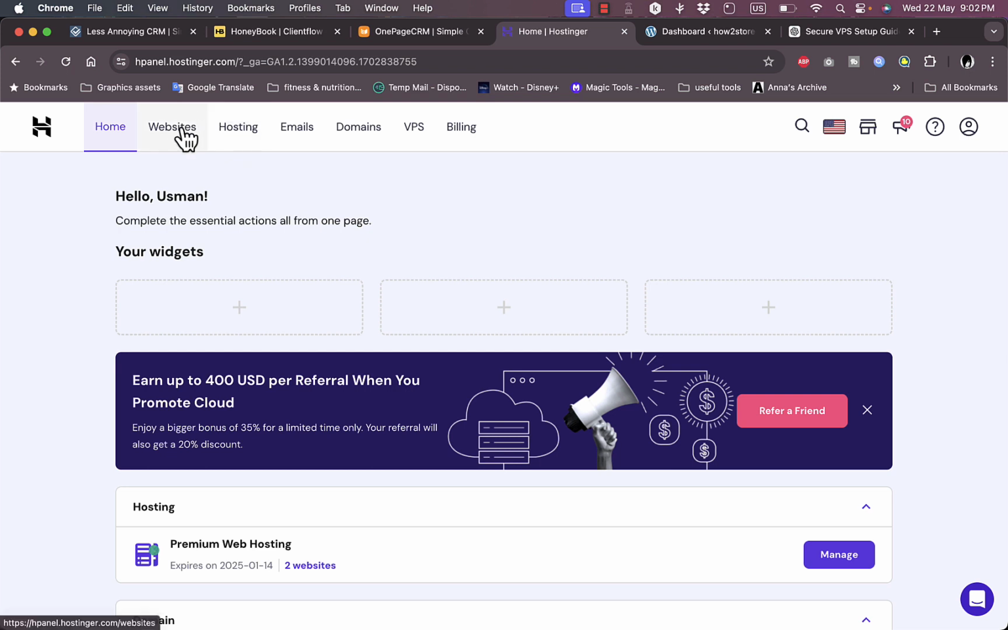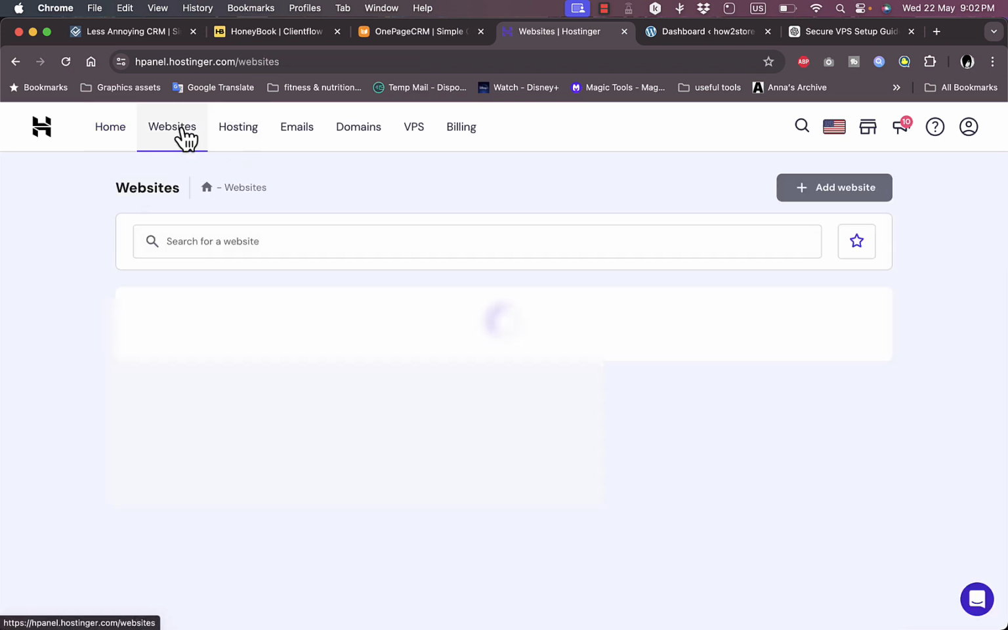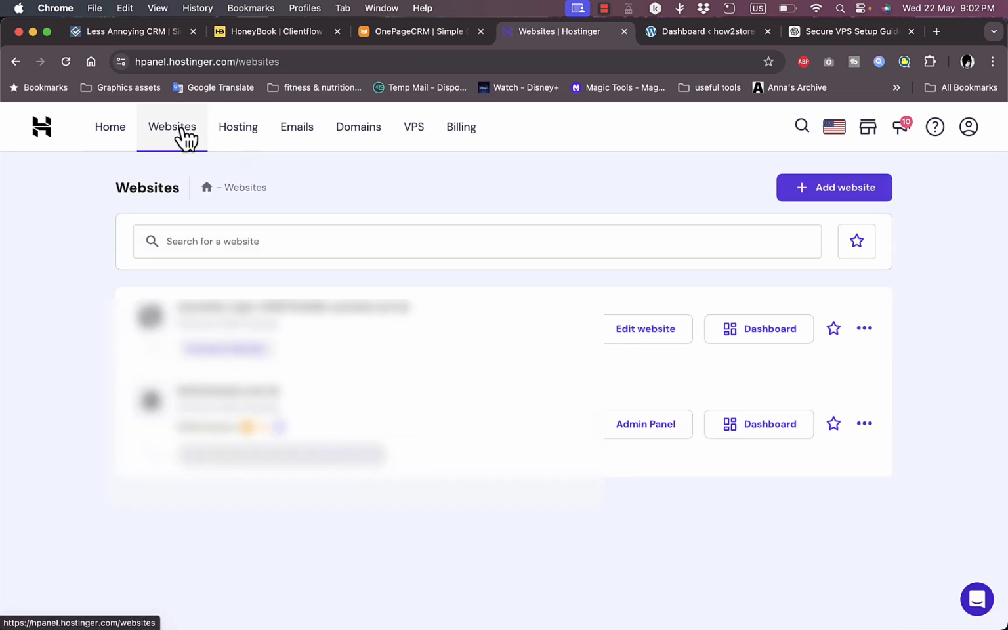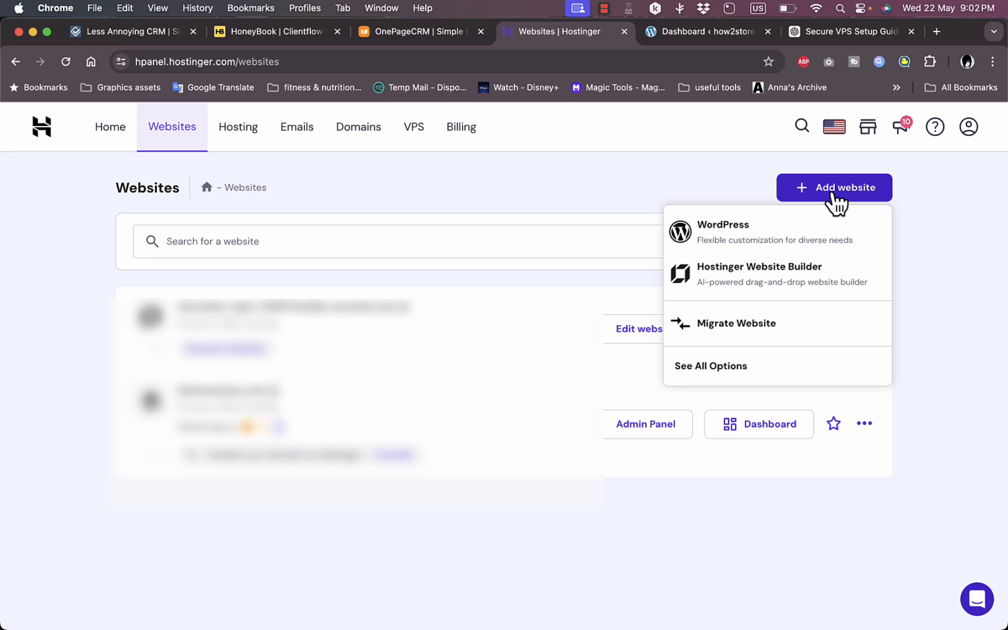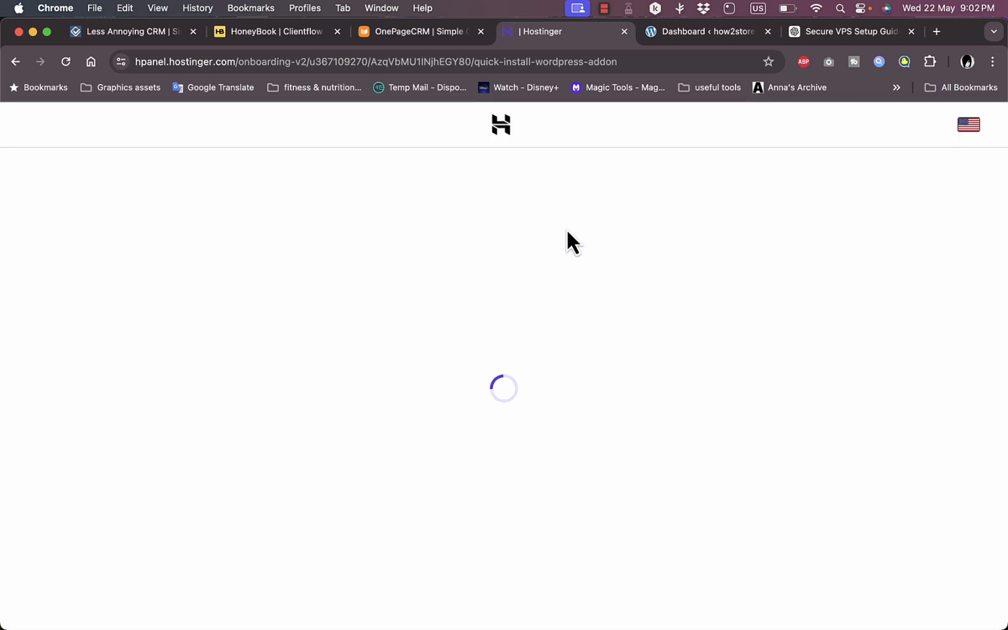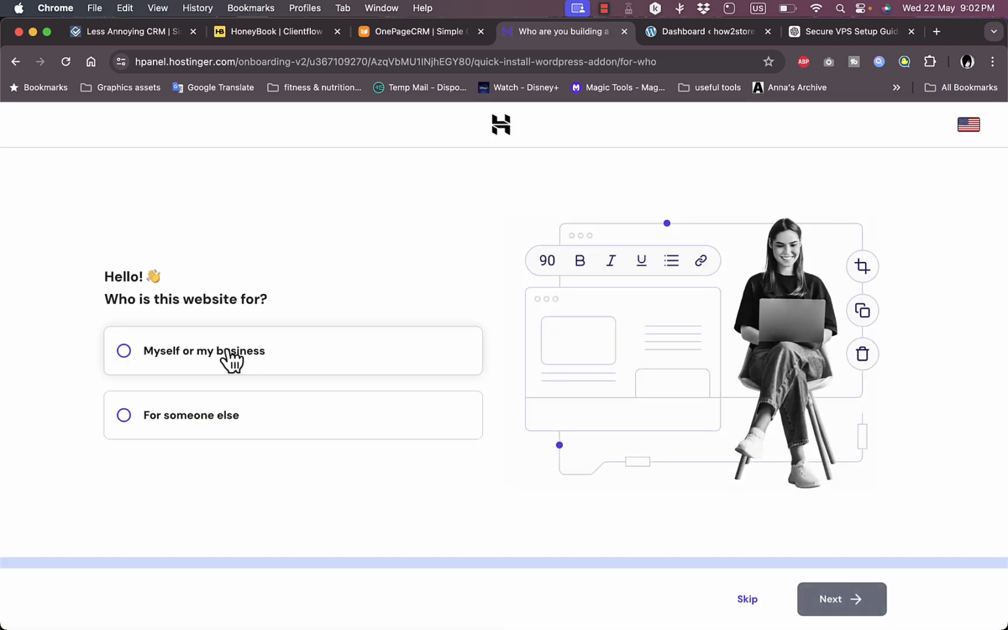And all you need to do is to create a new website. So go ahead to the Websites tab. Of course, depending on your hosting provider, these steps might vary a bit, however, the workflow is the same. Click on Add Website, and here you have the option to use WordPress as a website builder. Click on WordPress. And here I'm asked if I'm building a site for myself or for someone else, for myself.